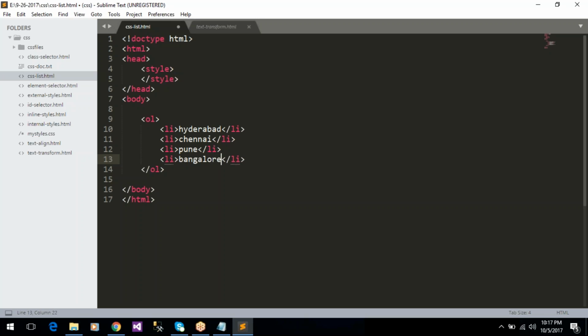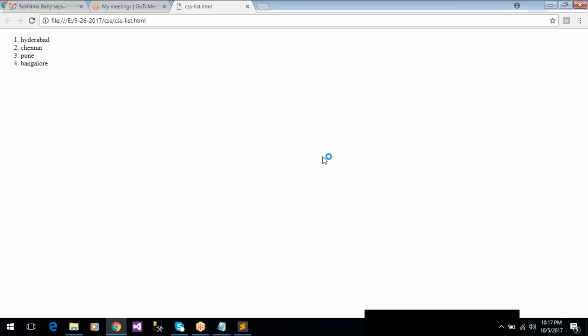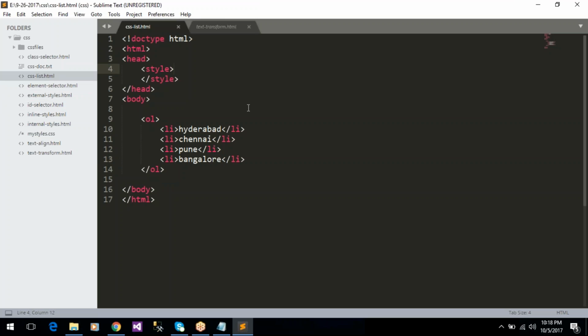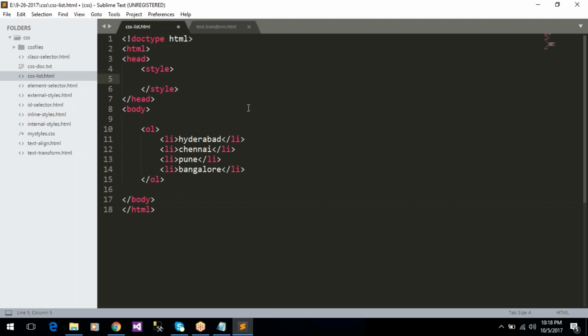Next, Bangalore. So like this, we can define any number of cities. For example, if you run this example, by default it will take numbering styles for each and every list item: 1, 2, 3, 4, like this numbers are taken by default. And using CSS also, you can define list style types, like upper Roman and lower Roman, and number and alphanumeric styles also.